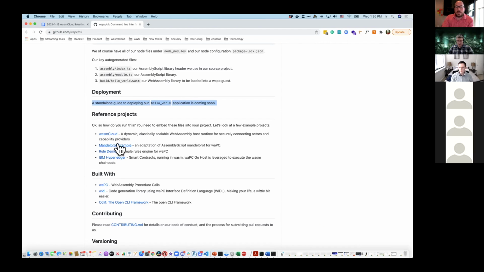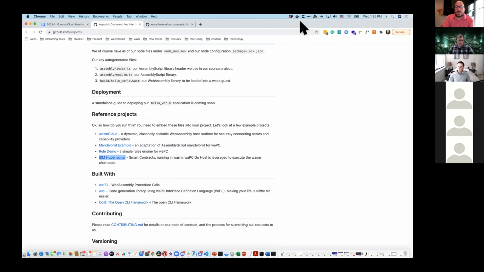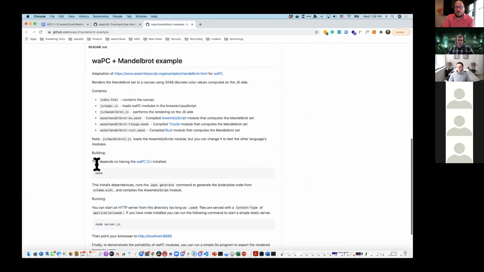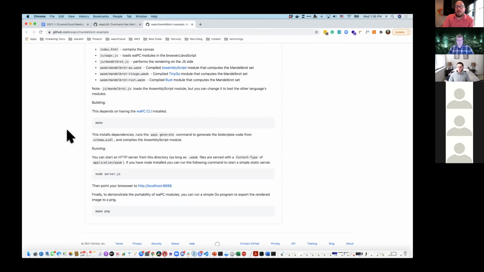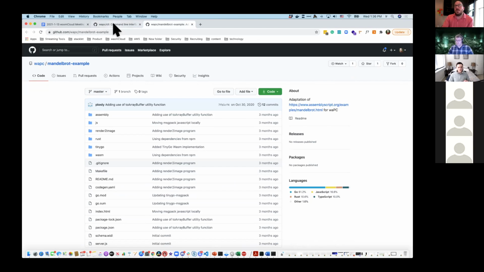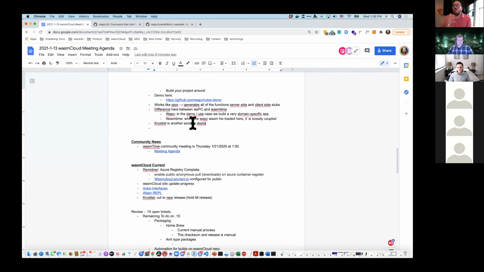And there are some great examples that Phil's already put out here with a Mandelbrot example, the rule demo that's there. And IBM is using this in their Hyperledger as well. So depending on what you're interested in, there are other uses out there. And of course, there's the wasmCloud use case, which is the one that we're likely the most interested in. Real quick, any other questions for Phil or anything?